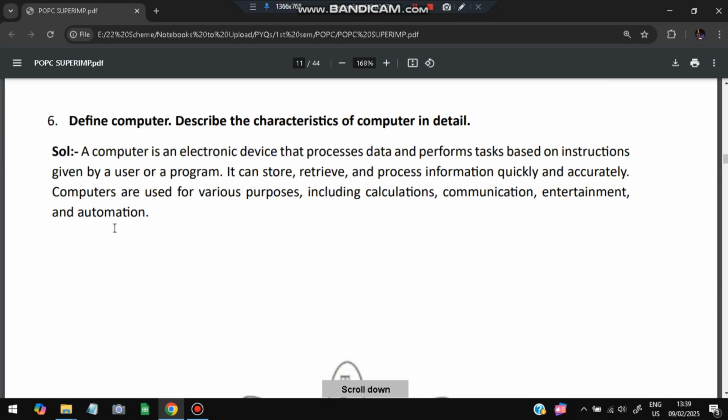Moving on to the 6.1 question, we have: define computer. Explain the characteristics of computer in detail. What is a computer?